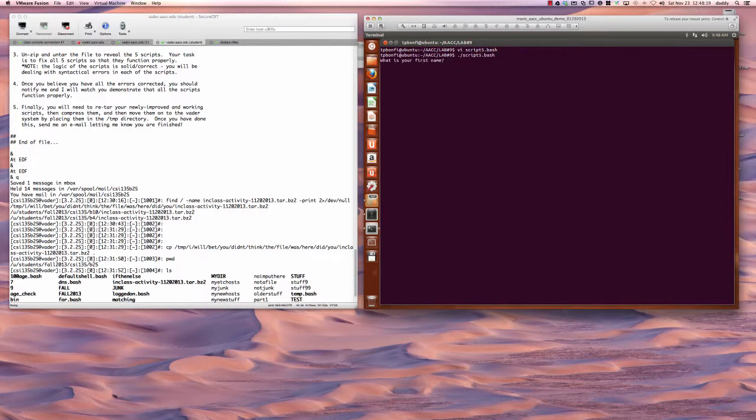./script5.bash. What's your first name? I'll say Bob. All right. So we have a unary operator expected. So we've got a problem here. So let's go back into script number 5 and see if maybe something's not right. As you can see, and I was kind of waiting for you to come to the conclusion, it's similar to what we just saw.